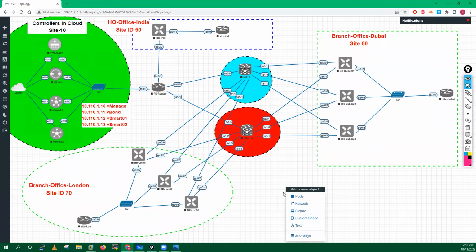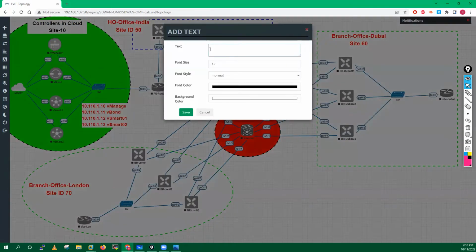Now, in your SD-WAN, all these SD-WAN controllers and your WAN edge routers also need a system IP, right? So let me write down the system IP details. System IP 99.99.99.10 I will use on my vManage.